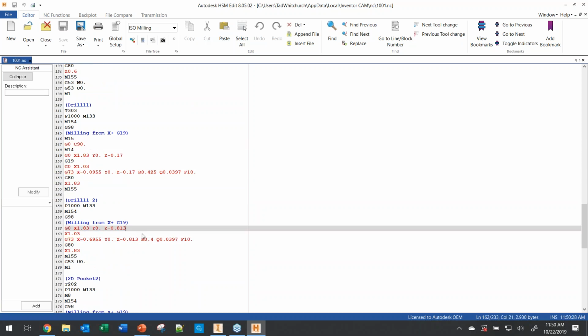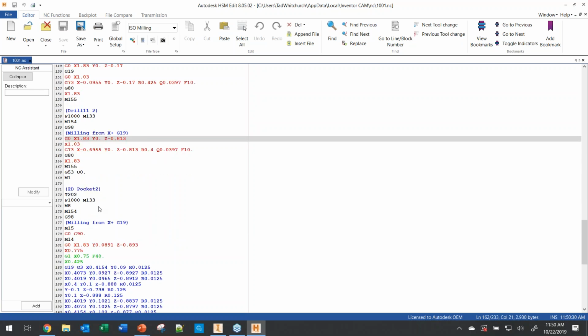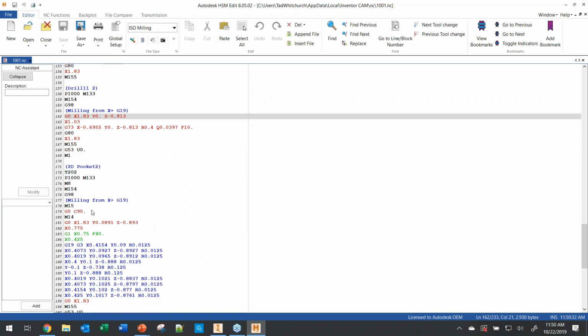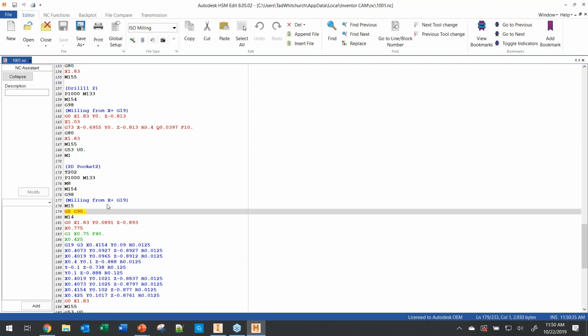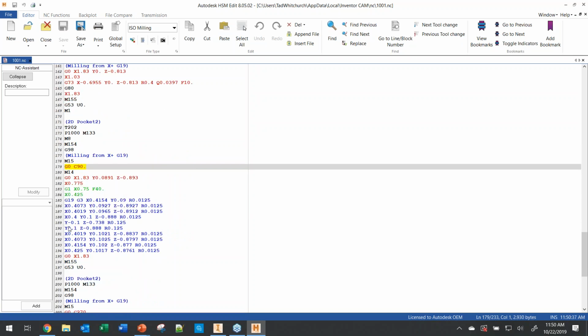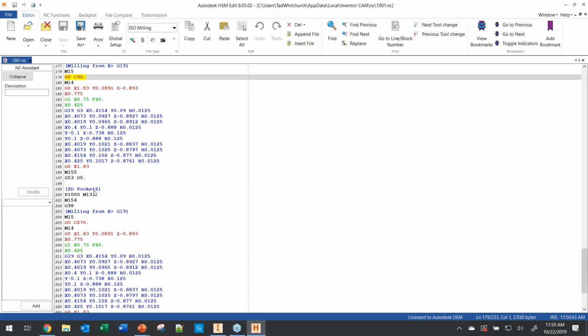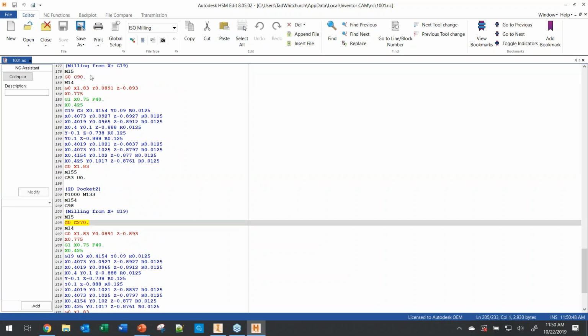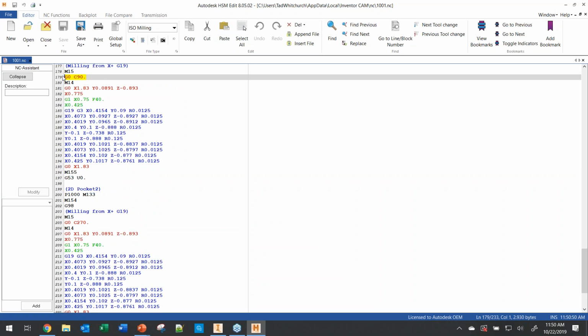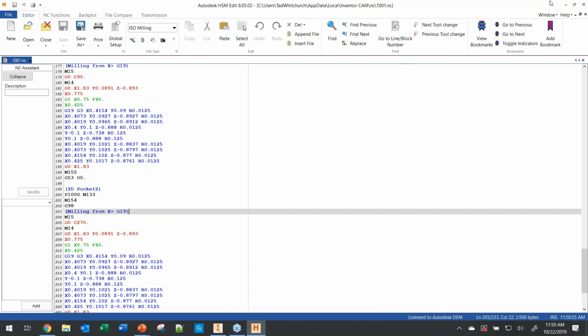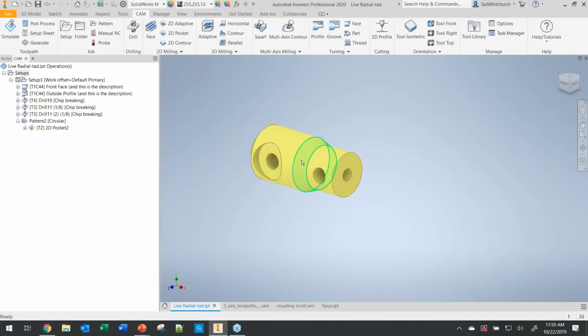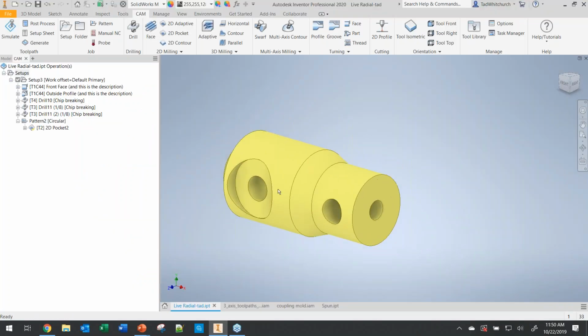Okay. The 2D pocket, the tool is loaded up. It's giving me the same C90, which I appreciate. And then it's machining that circular pocket, turning off compensation, and then here you'll see the C270. So here's the C90, and here's the C270. And we've just machined that whole part on a Haas with live tool.